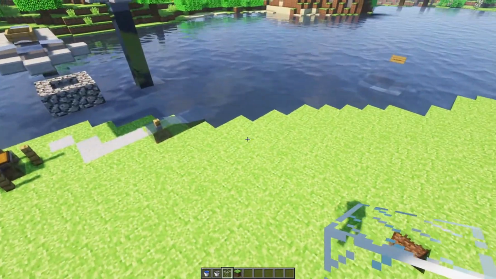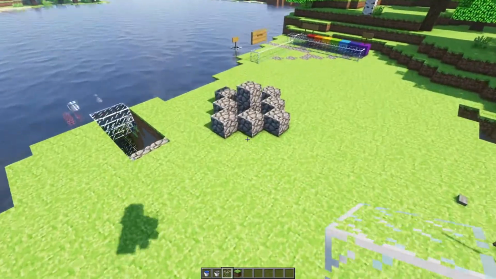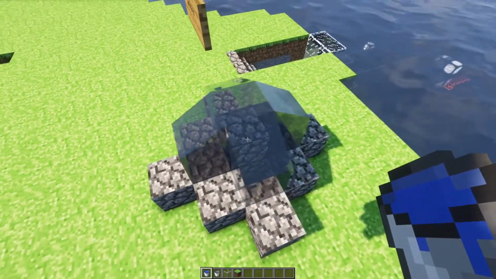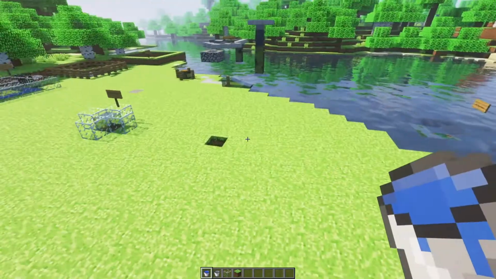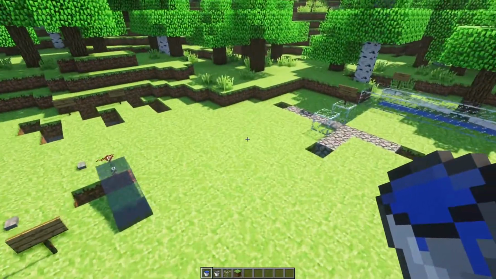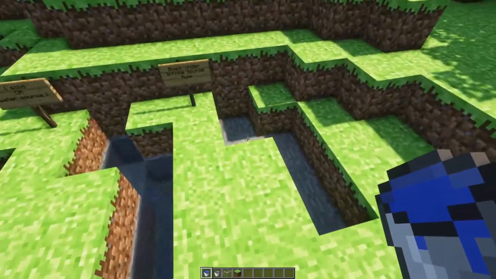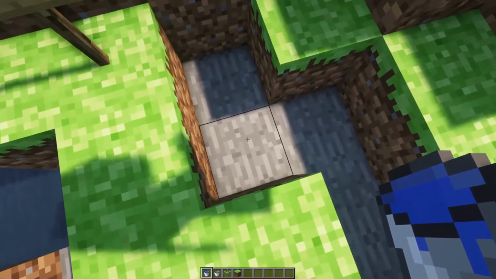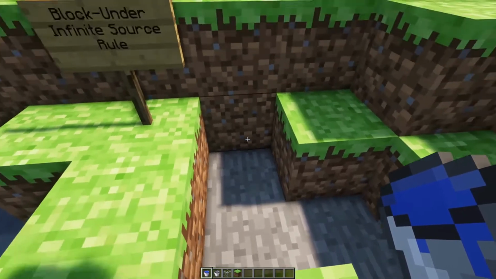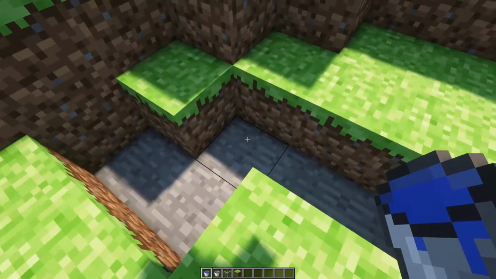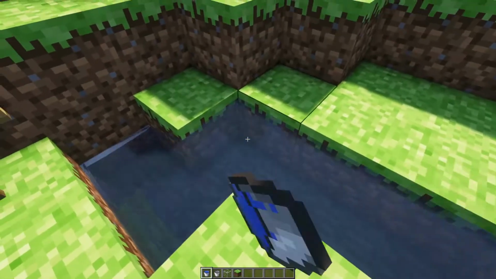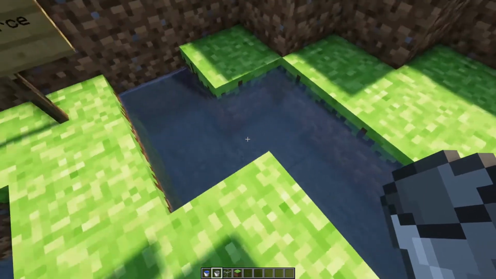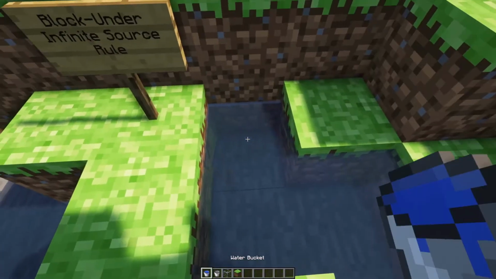So let's talk about source blocks and how source blocks are created. So when you place a source block, it's going to try and split in every possible direction, like so. However, source blocks are created when 2 source blocks are next to it, and there is a block underneath the place where you would put one. So this is important. So you might know that if you have a water source block here and a water source block here, it's going to make this into a water source block. And so this one will become a water source block.